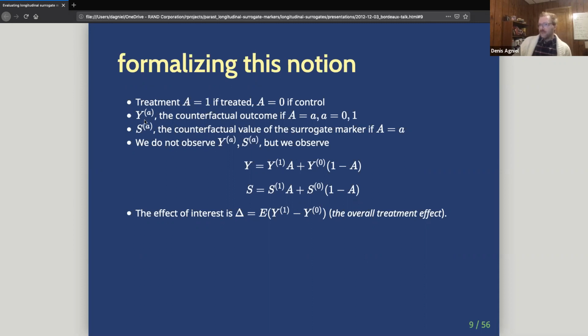Then we'll introduce this notation, which indicates the counterfactual or potential outcome that you would observe if you were able to give this person treatment A equals little a. Similarly for the surrogates, we have the counterfactual outcome that you would observe if you were able to give them that particular treatment. We don't actually get to observe the counterfactuals. We only get to observe each individual in the study under one of the treatment scenarios.